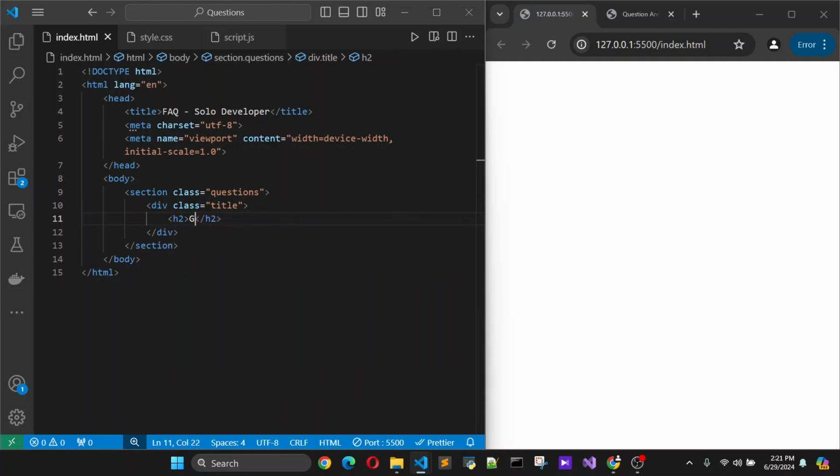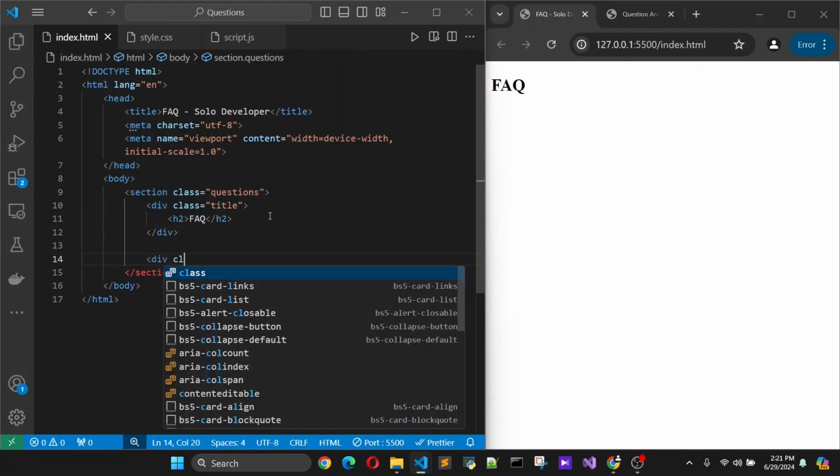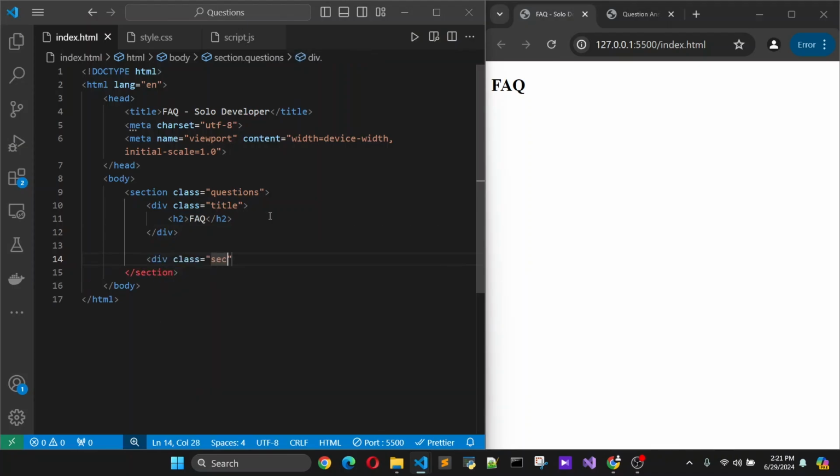Or you can place FAQ here. Okay, we'll refresh this one. Right, so then after I'm going to add individual questions. We'll create one division with the class name section-center. So for the individual question I'm using an article element with the class name question.